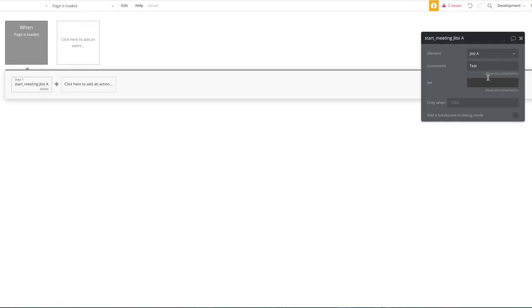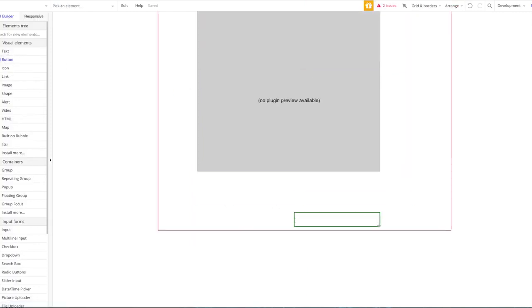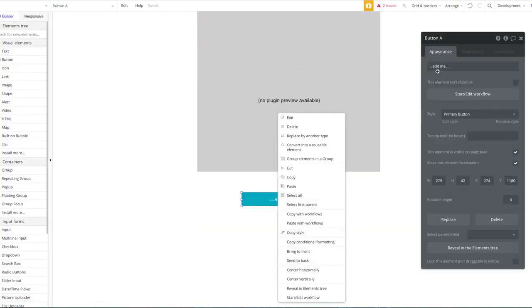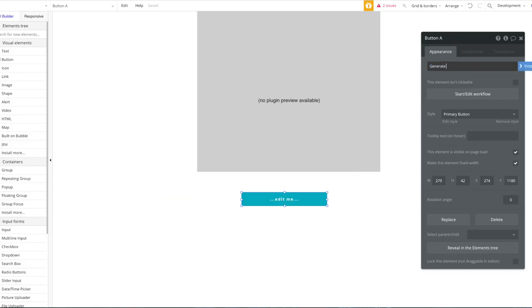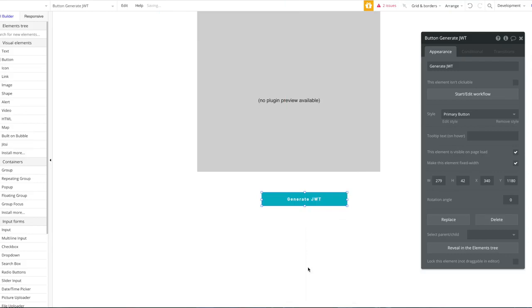And now for the JSON Web Token. So this is a bit more of the complicated part, and we're gonna do this somewhere else. So let's just add a button here, and we're gonna call this button generate JSON Web Token. Okay, so what is a JSON Web Token? Well, a JSON Web Token, especially in this scenario, is a token that shows Jitsi that the current user is authenticated and allowed to join the video meeting.